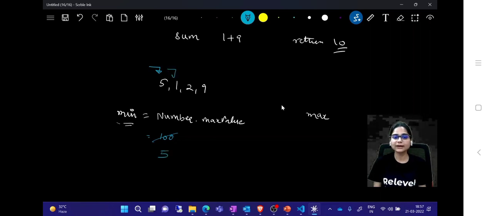Then the next value is 1. Which is smaller between 1 and 5? 1 is smaller, so you update it with 1. Then you have 2. Is 2 smaller than 1? No. Then you move to the next value, 9. When you are at 9, you ask which is the smaller number, 1 or 9. The answer is 1, so you are not updating it further. Through this, you got the minimum value as 1.